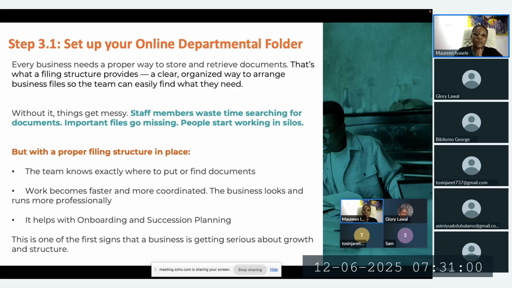As I was saying, some of us might have our online filing system already, and some of us might not. If we do have an online filing system, we might want to revisit it and see whether we have the right structure in place. Because even though we have it, some of us are still dumping things all over the place, and it's still difficult for us to find.